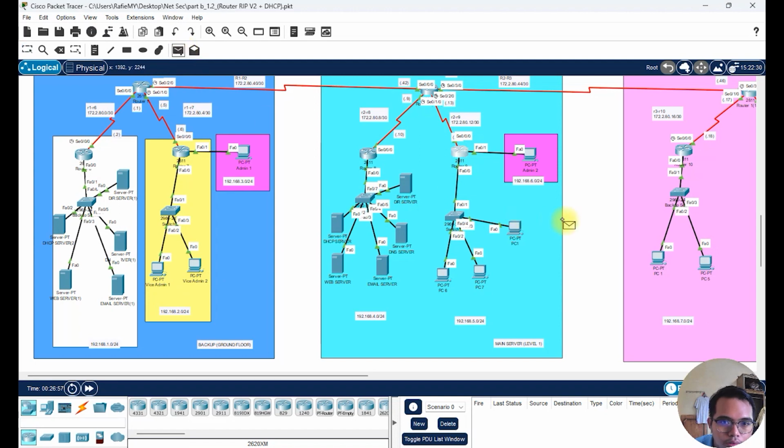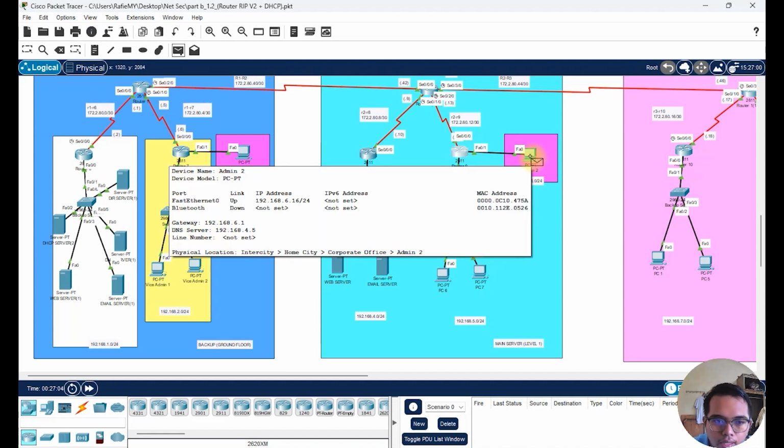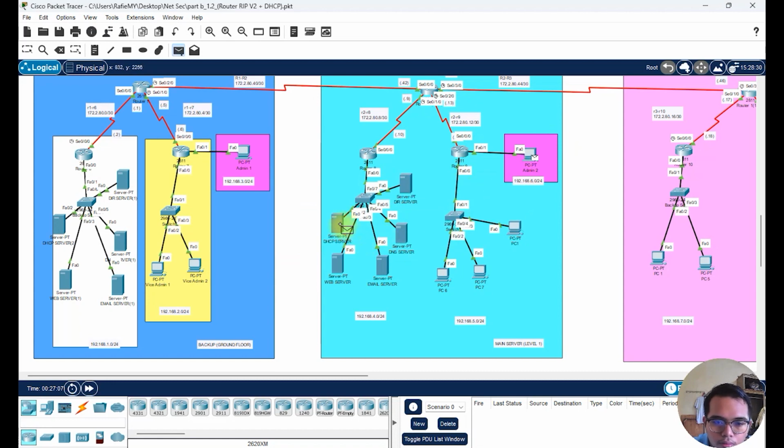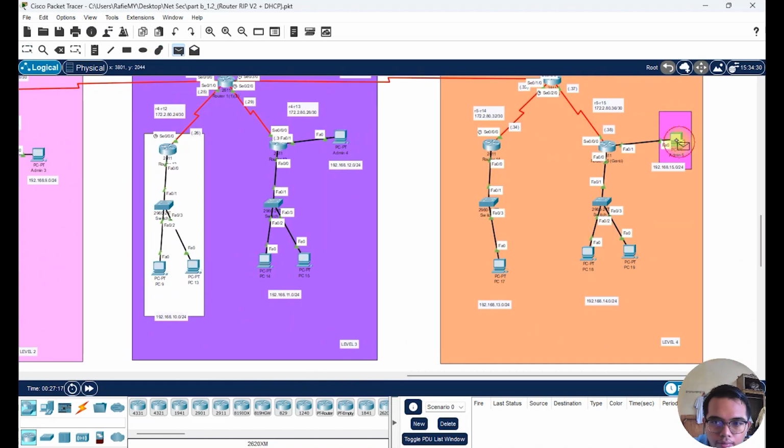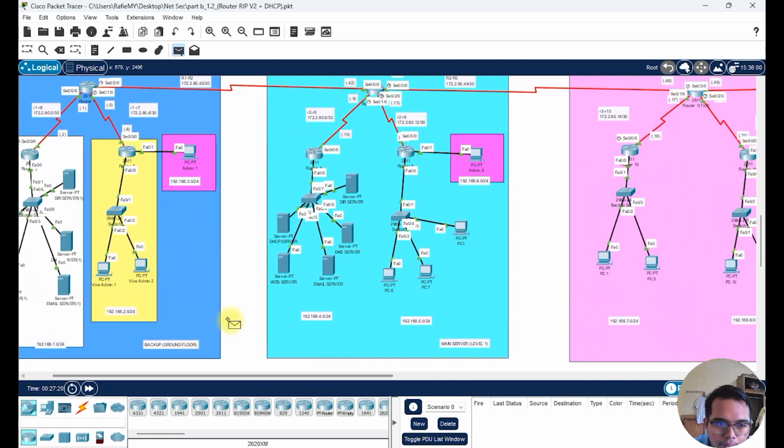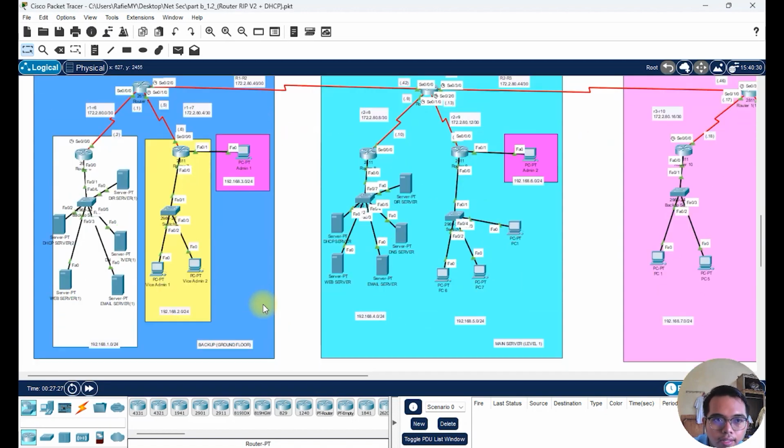Next, we will verify the connection before the configuration of ZBF. The ping should be allowed on the whole network. We'll try from PC Admin 2 to the web server. All successful. Then from the upper level, pinging the up-and-running web server. Successful. This is the basic configuration before implementing the ZBF. Next, the ZBF part will be demonstrated by Haziq.